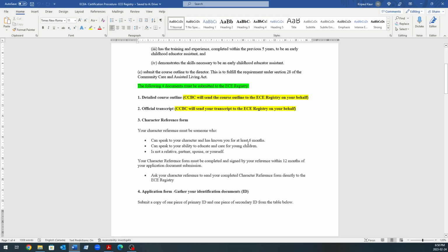The third document that needs to go to the ECE registry is a character reference form. And I will show you a character reference form later in this video. Now, the character reference form must be completed by someone who has known you for at least 6 months and can speak to your ability to educate and care for young children. And if the person has not seen you interact with children, that's okay.